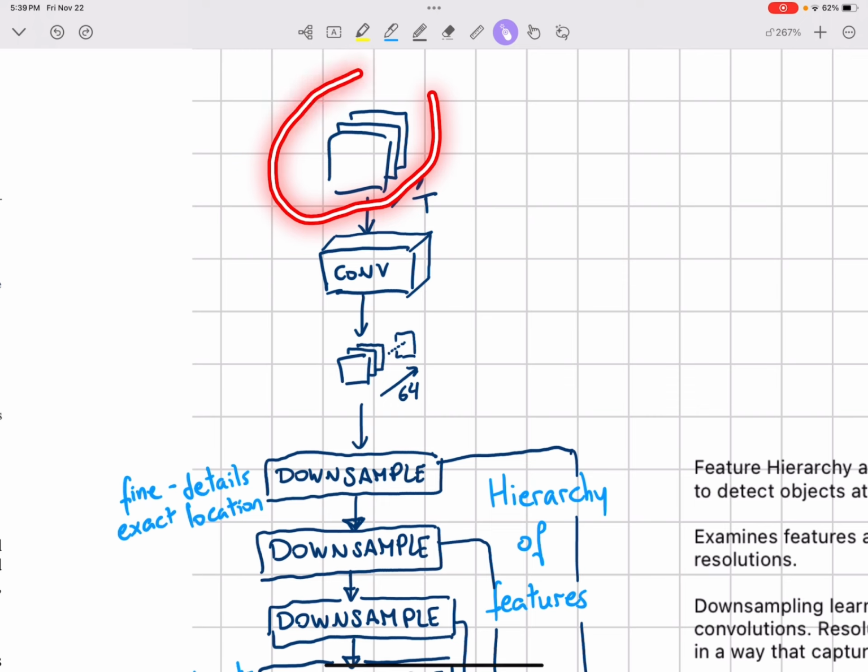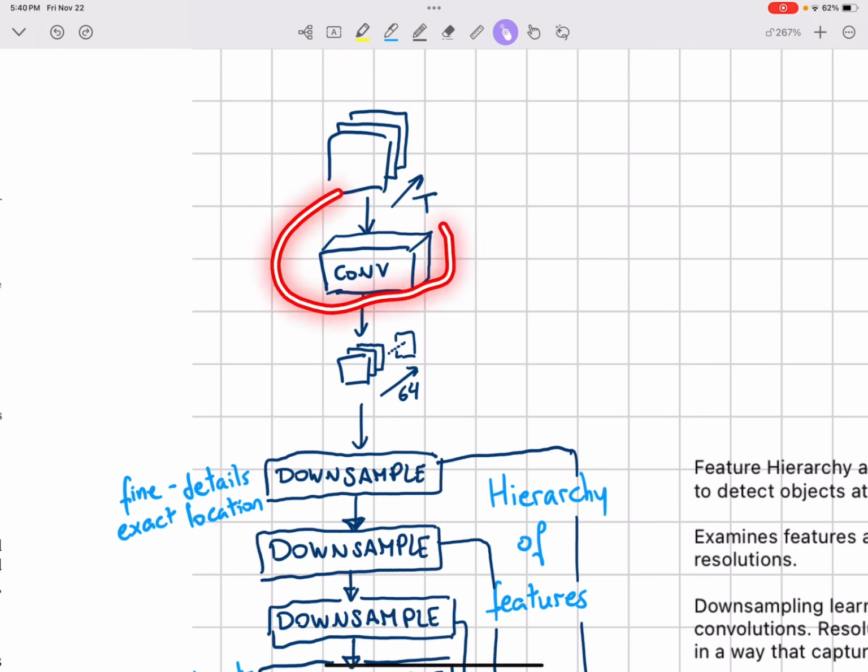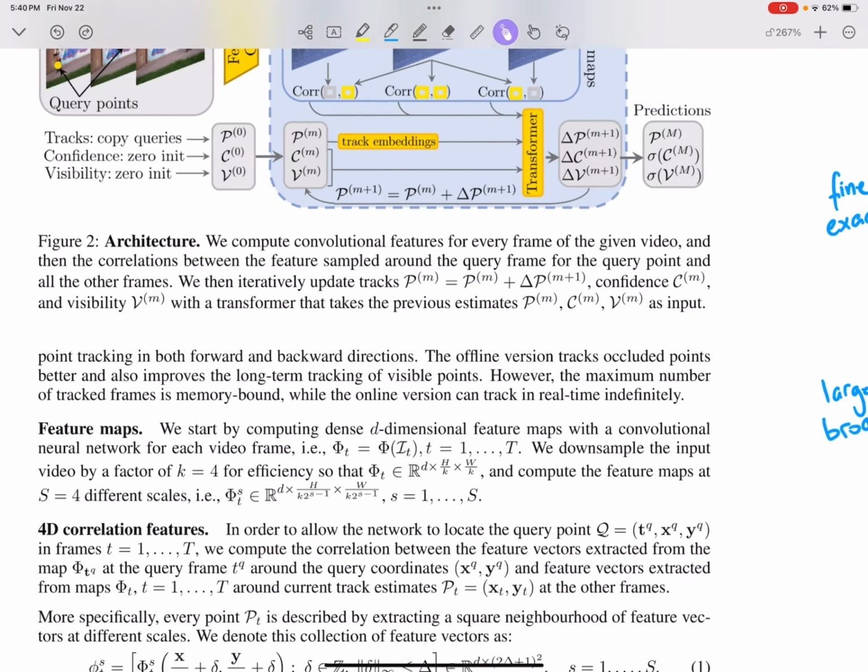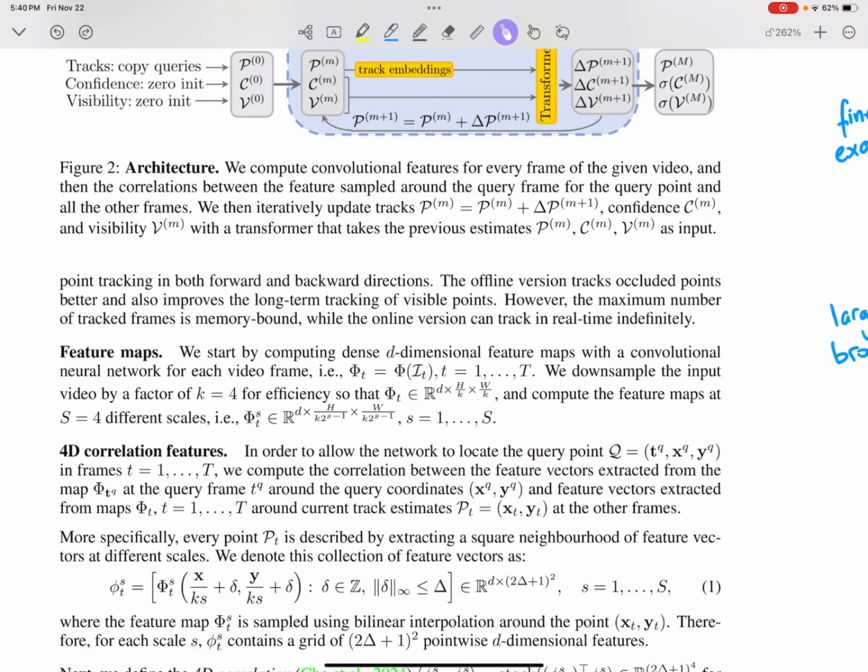So this is your sequence of frames. The frames go through a convolution layer where every frame passed through the conv produces a 64 dimension feature map. So we're going to have 64 feature maps. And as it says here, in the section on feature maps, they're going to compute d-dimensional feature maps with a CNN for each video frame.